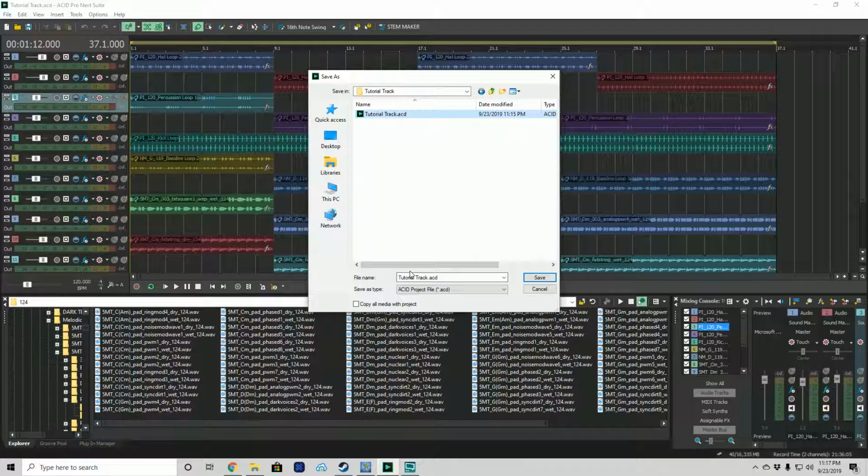You can call it anything you want, whatever sparks your interest in memory. And then the important thing is, if you have a large collection of samples like I do, you want to copy all media with the project, because otherwise you may end up looking for it. Now what I used to do is I used to back all these up, the media, the ACD file, the track, everything, to an archive of sorts. I'd put them on DVDs or whatnot, and that way I had copies of them.